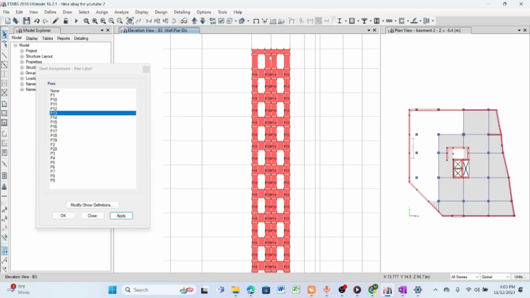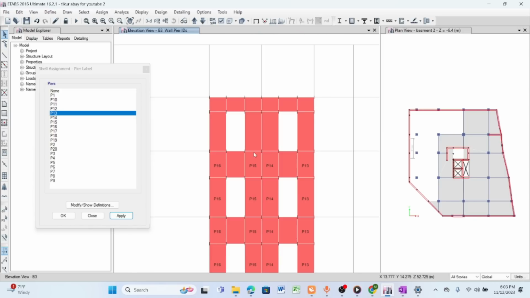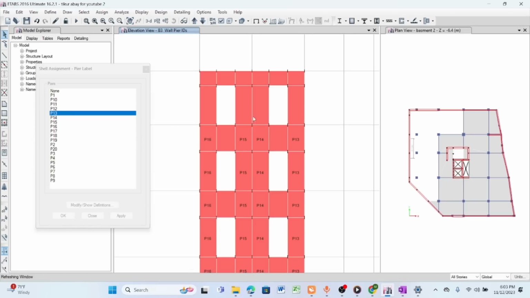Okay, now let me go to the last story. Because the height of the story is different. So as the height varies, the selection will not be automatic. The selection will be automatic for similar stories. So now select it. So assign P60. So select it, assign it P50. And select it, assign it P40. And select it and assign it P30. Okay.